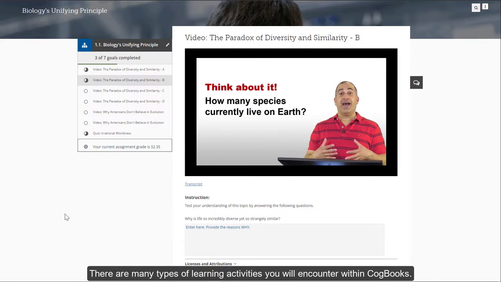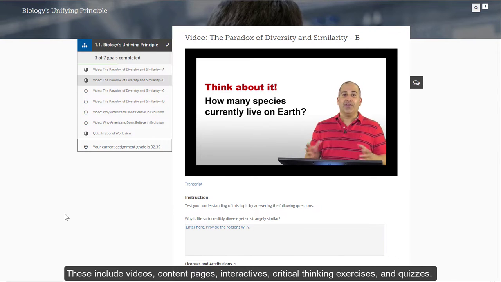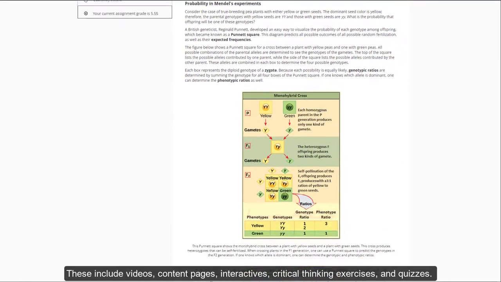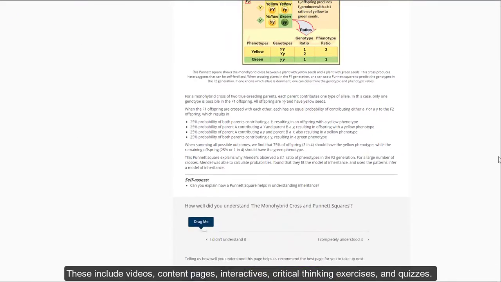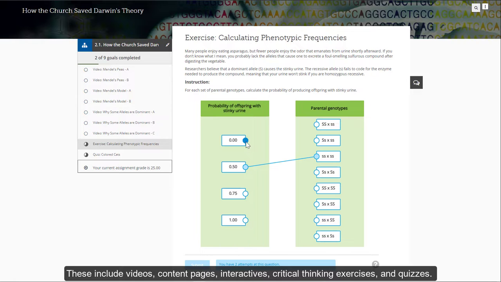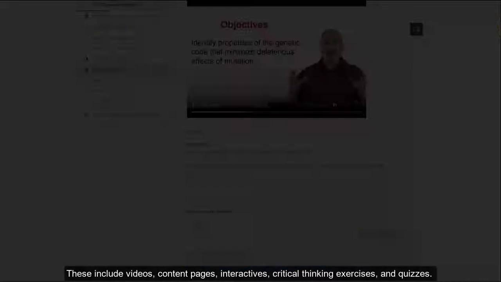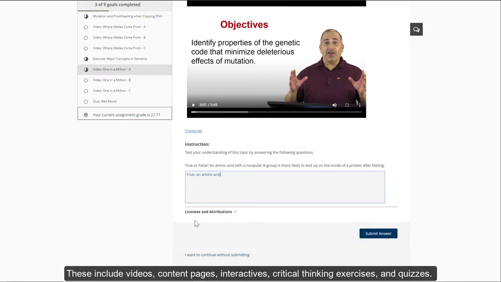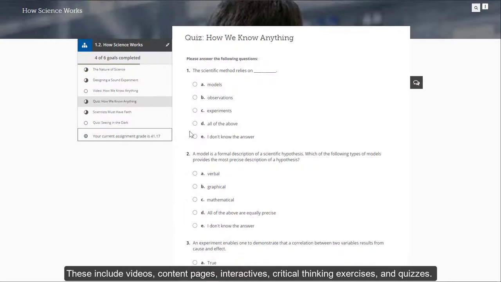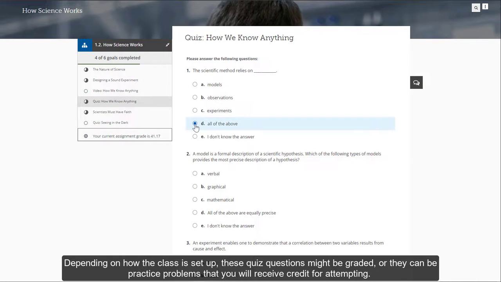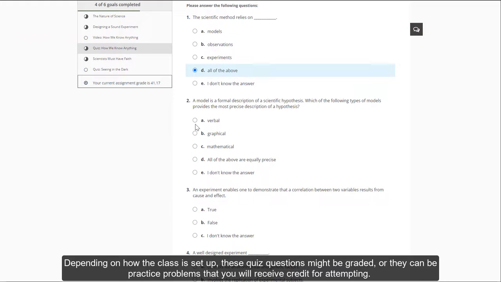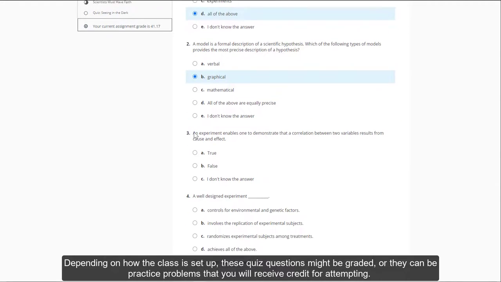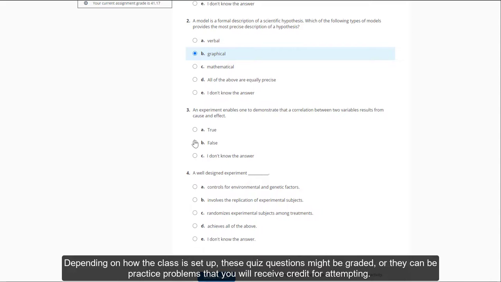There are many types of learning activities that you will encounter within Cogbooks. These include videos, content pages, interactives, critical thinking exercises, and quizzes. Depending on how the class is set up, these quiz questions might be graded, or they can be practice problems that you will receive credit for attempting.